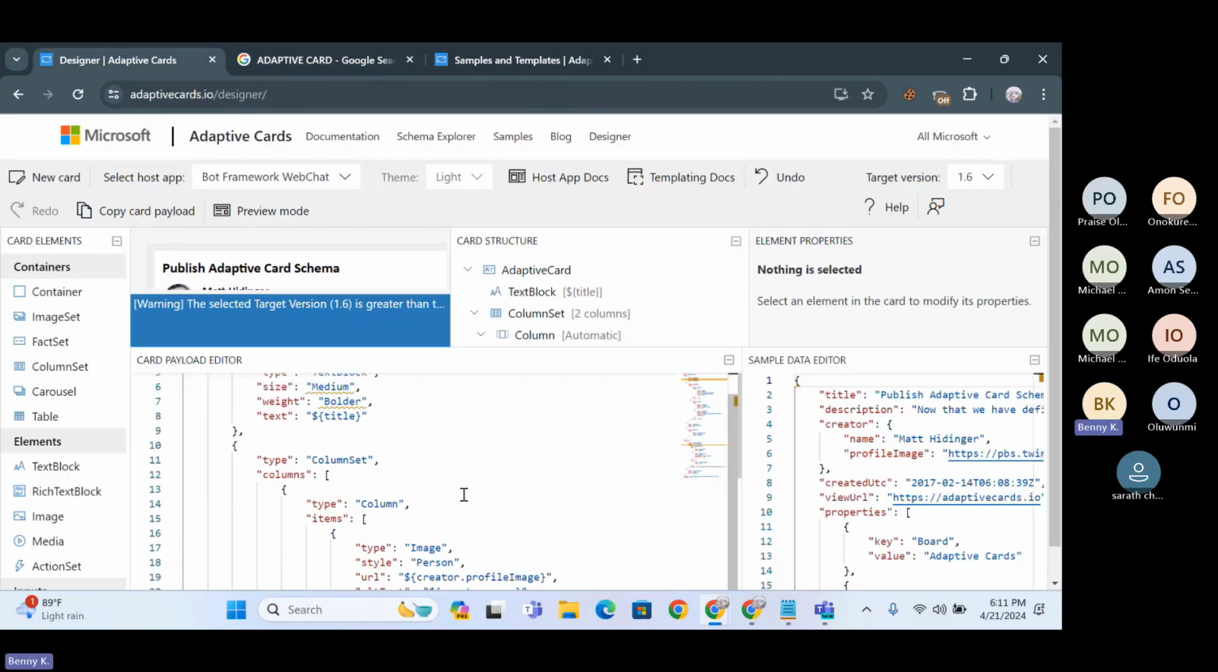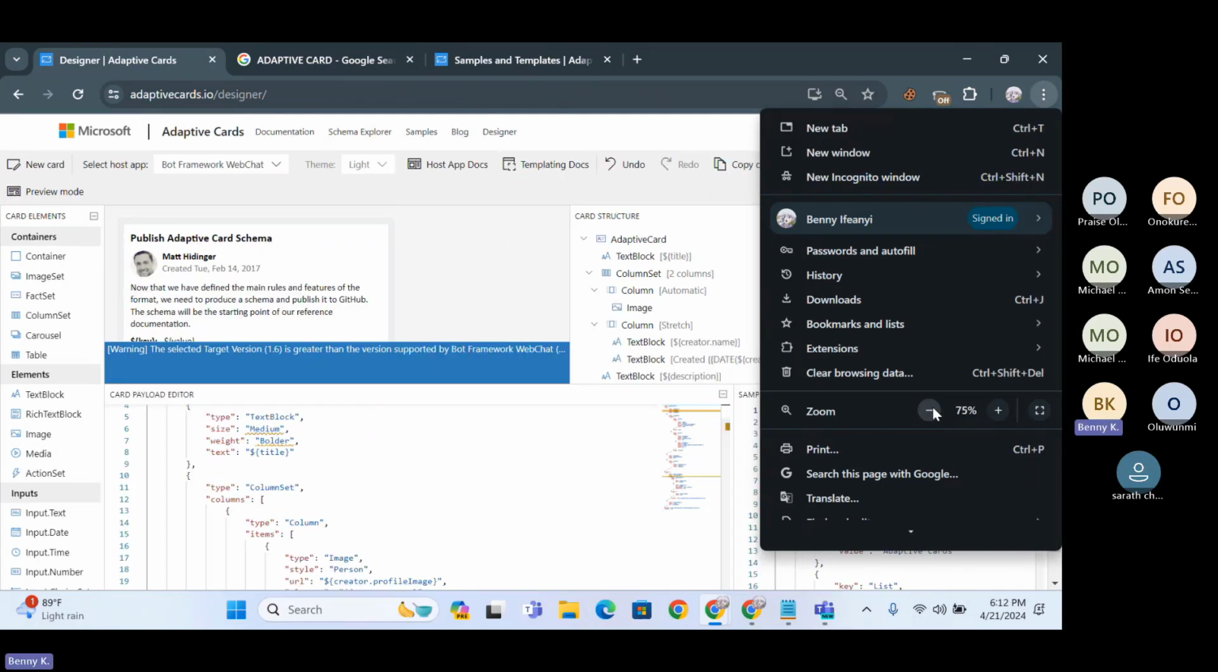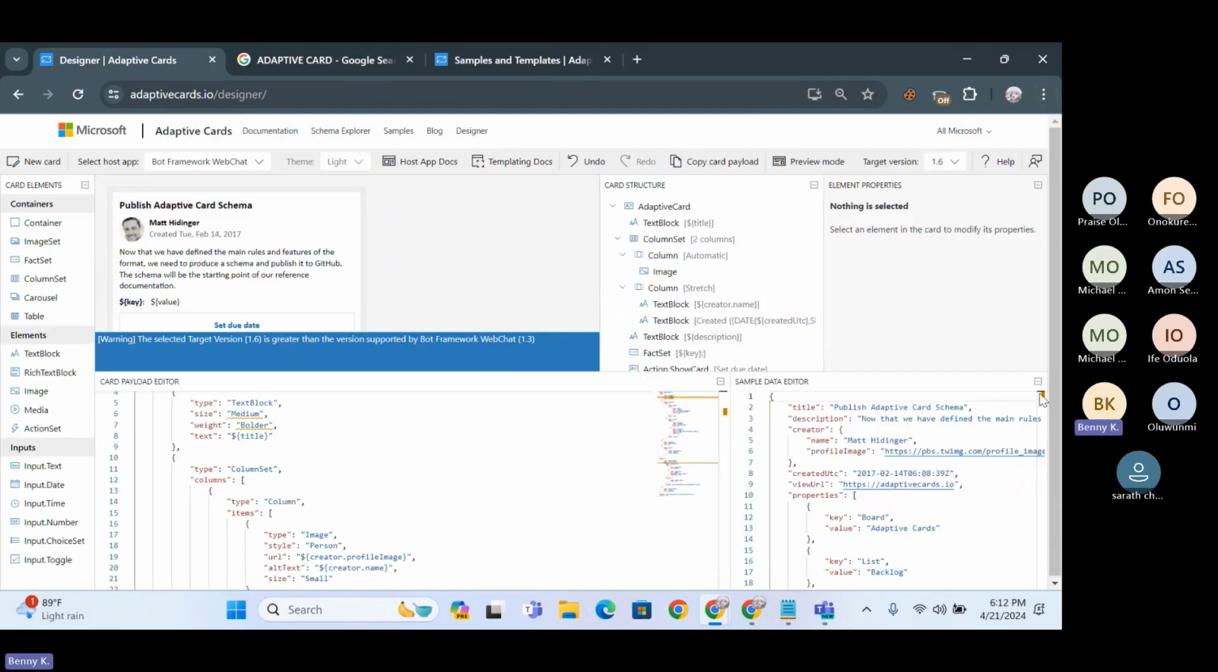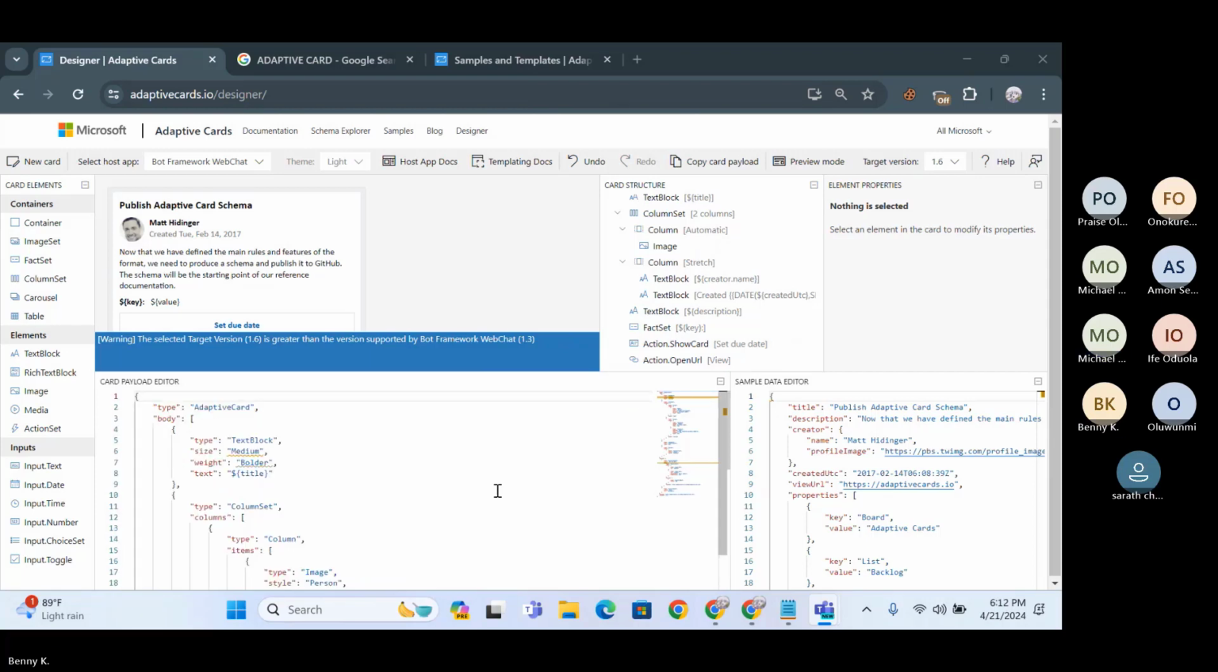So once we get to the designer, this is what we see. Oh, I don't know, is my screen being displayed? Yeah, it's doing well, no issues. Sure. Thank you.